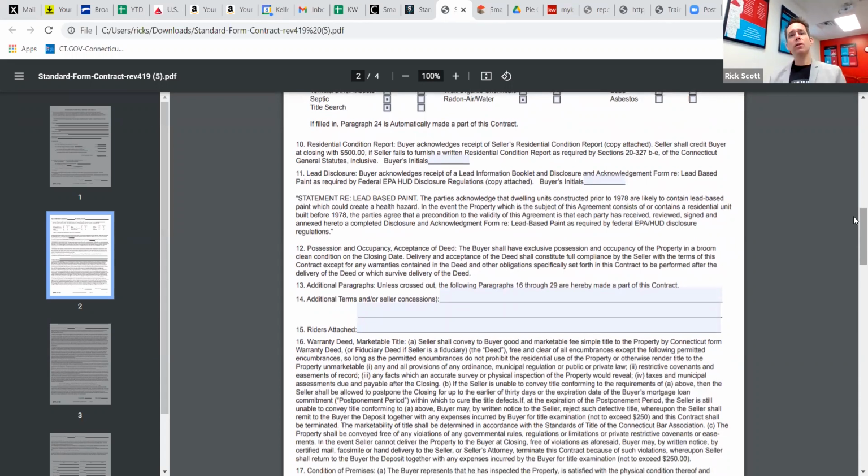Number 10 is the property condition disclosure report. It basically just says that the seller is going to furnish one or pay $500 at closing. The buyer just initials that so that they understand that that's the way the law is written. And number 11 is lead. The buyer acknowledges receipt of the lead disclosure form as required by law. So 2 initials go in there.